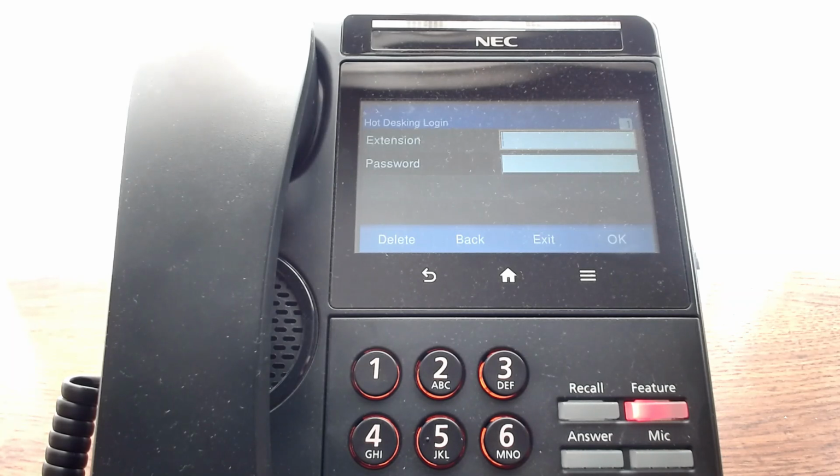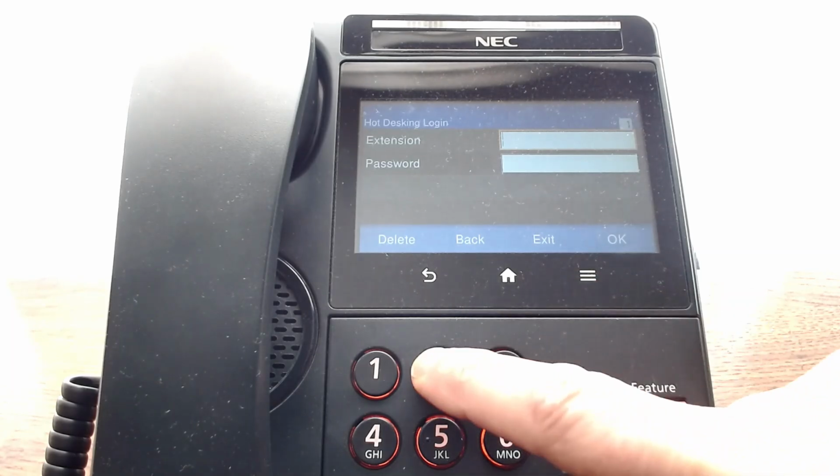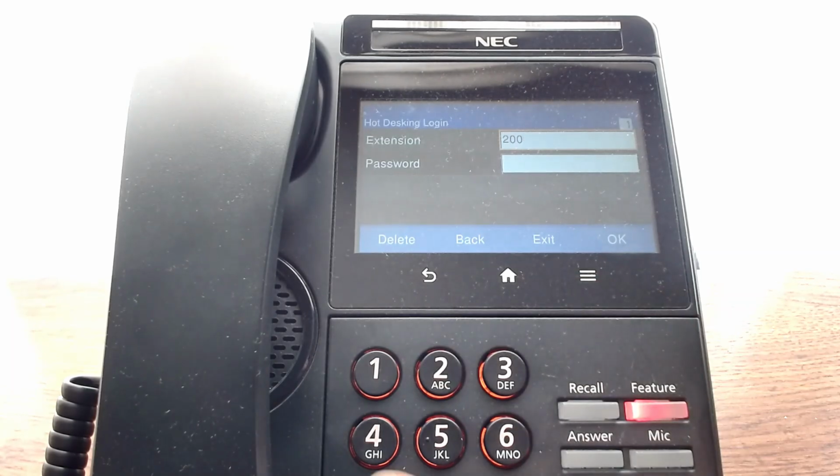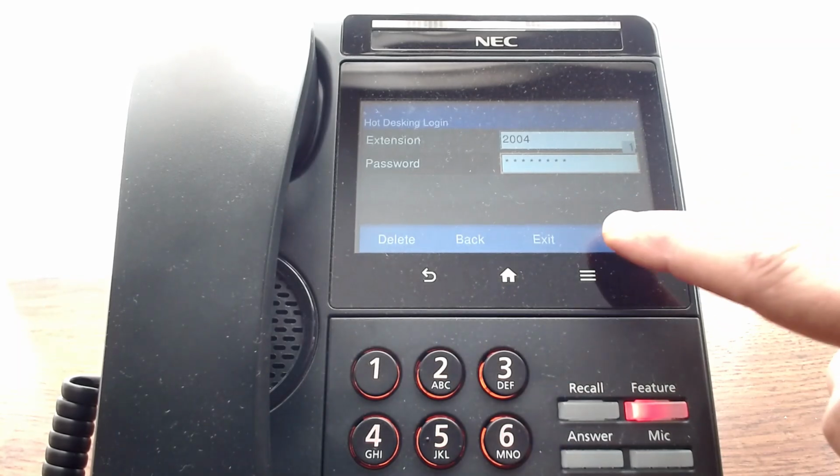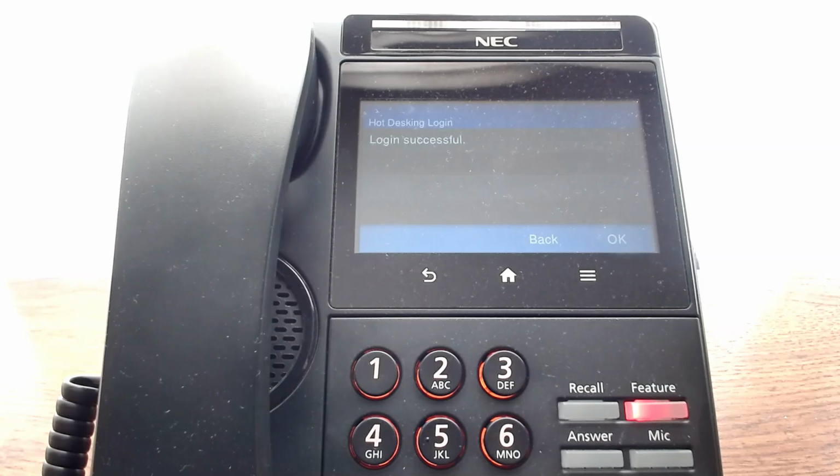So let's log in with 2004 and the password. Okay, here we have a successful login.